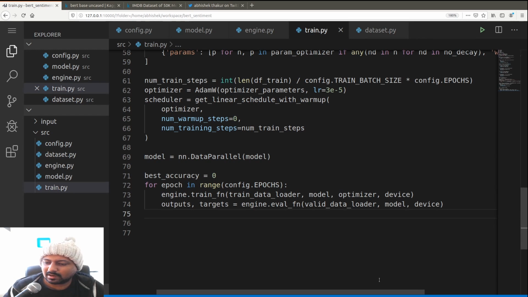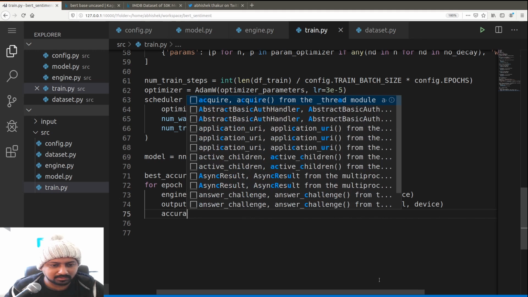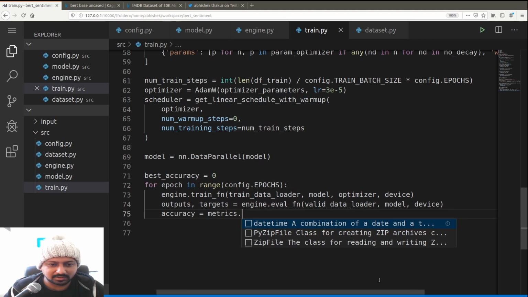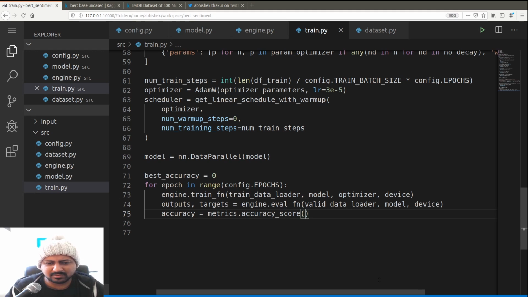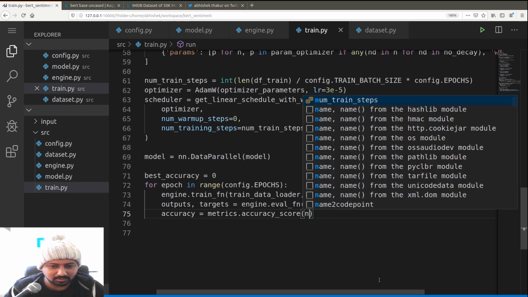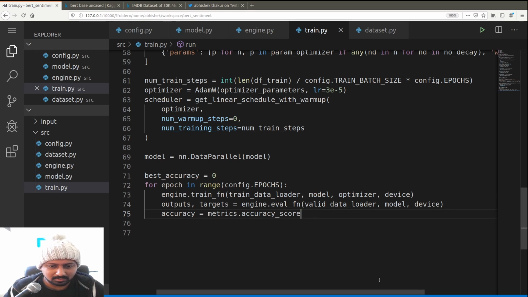So now we can calculate the metrics. We can also calculate inside the evaluation function, but I decided to do it here. So accuracy will be metrics.accuracy_score, because the distribution is 50-50, so we can calculate accuracy. You can also calculate precision and recall. I'm going to say accuracy score. So this takes outputs.